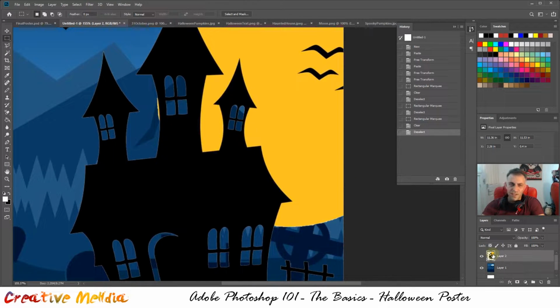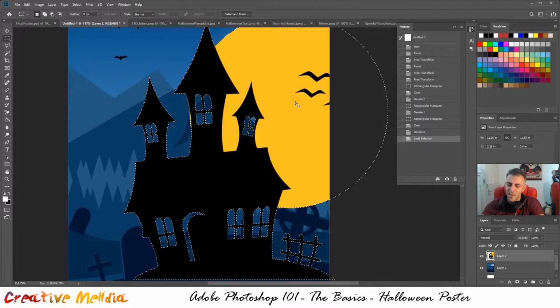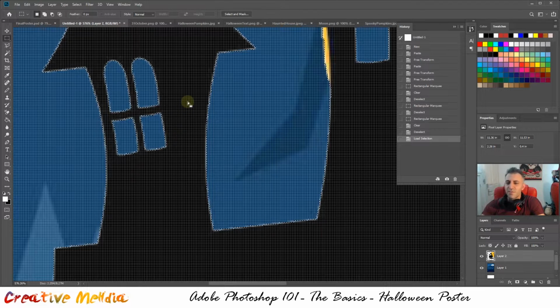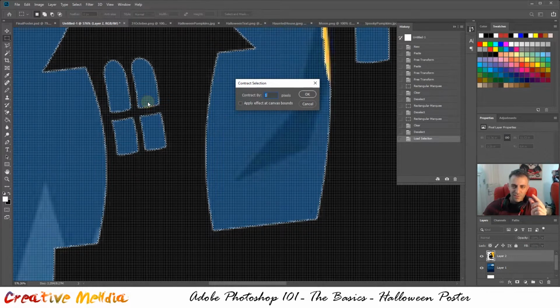Hold Control and click on the thumbnail. The thumbnail is this small icon in the layer panel. So if I hold Control and click on the thumbnail, it will select everything that is inside that layer. Now that everything is selected, we want to reduce our selection by a couple of pixels. That will get rid of that white pixel. There is a very cool option in the select menu. Select, modify, contract. So you're going to contract the pixels.